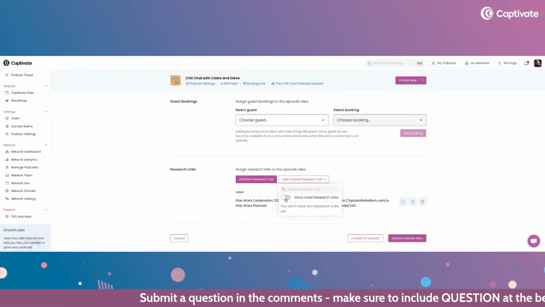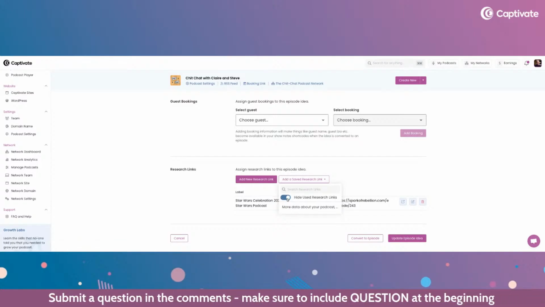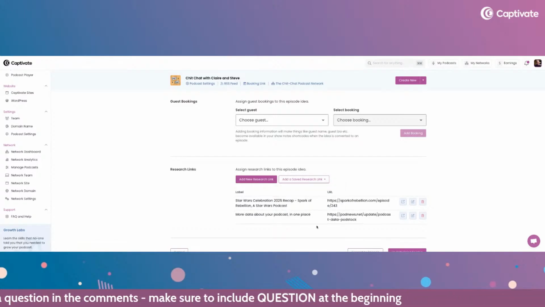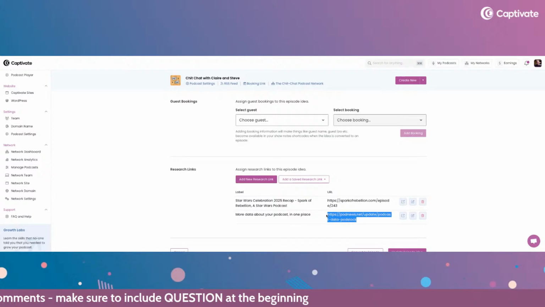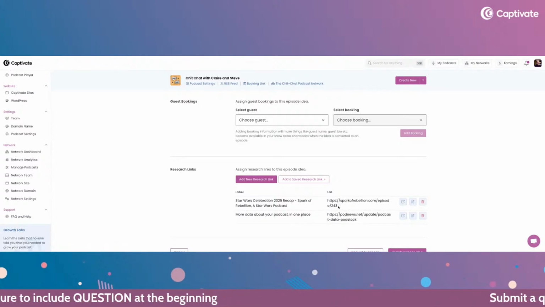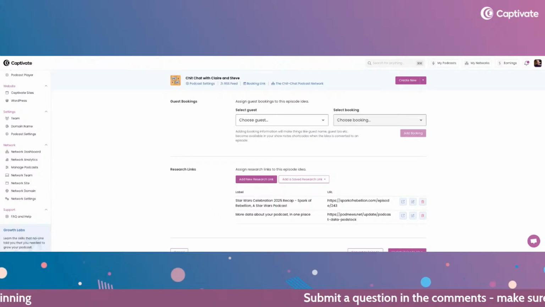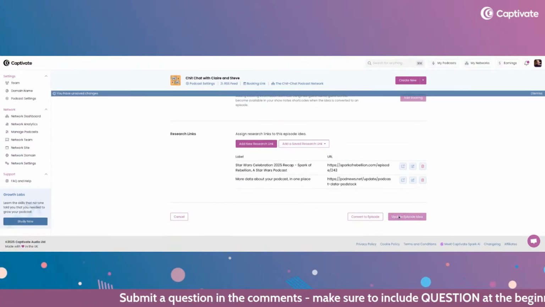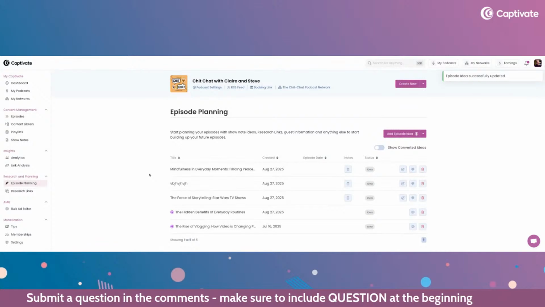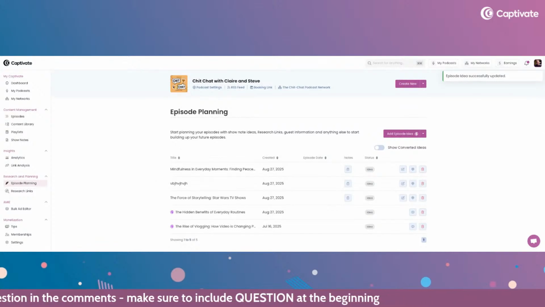So again, you can toggle previous links on and off, and you'll see here more data about your podcast. Now I've got the pod news link as well as the Spark of Rebellion link. So I can use links from previous episodes, etc., in new ones. Really easy way to do. And then just update episode idea. So now that's turned into a more complete episode, ready to convert into an actual episode.